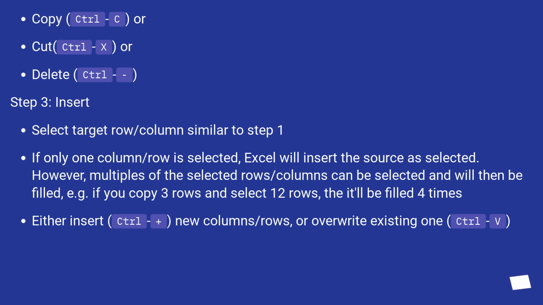Step 3, Insert. Select the target row/column similar to Step 1. If only one column/row is selected, Excel will insert the source as selected. However, multiples of the selected rows/columns can be selected and will then be filled. For example, if you copy 3 rows and select 12 rows, it'll be filled 4 times.